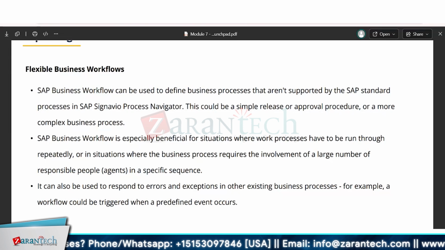As the name suggests, it is talking about the workflow only. Say, suppose a huge list of people need to approve a particular thing. For that, we use SAP Business Workflow. It can also be used to respond to errors and exceptions in other existing business processes. For example, a workflow could trigger when a predefined event occurs.